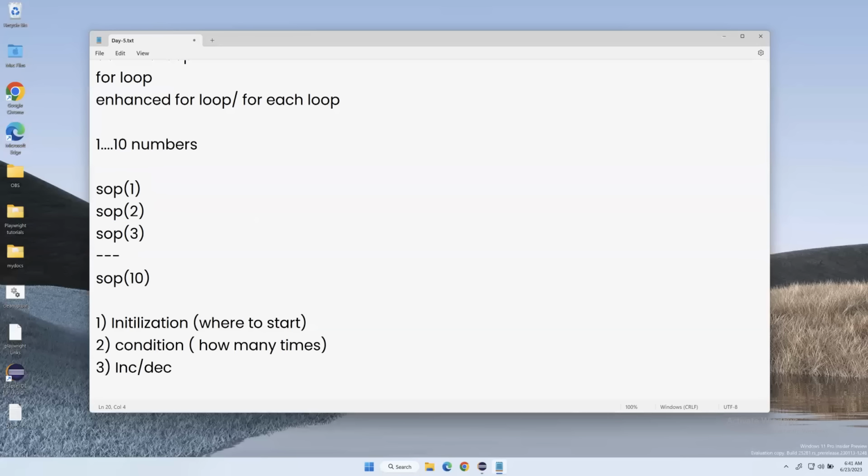Okay. So simple example, let's say I want to print 1 to 10 numbers. Now what is initialization, condition and incrementation? That's my requirement. Let's say 1, 2, 3, 4, up to 10 numbers I want to print. Now, what is the initialization here? Starting point. 1 is the starting point. This is the initialization.